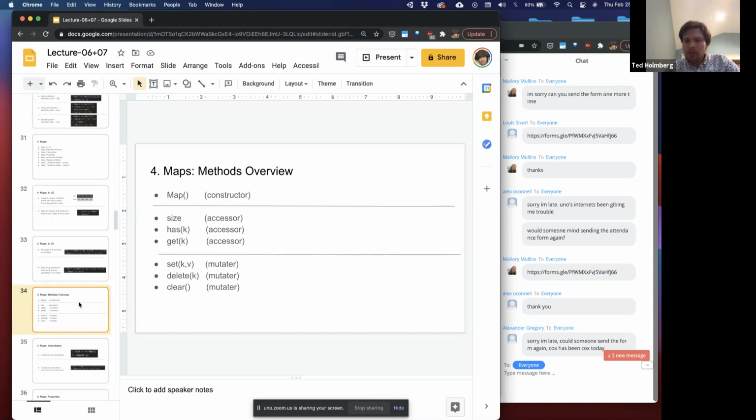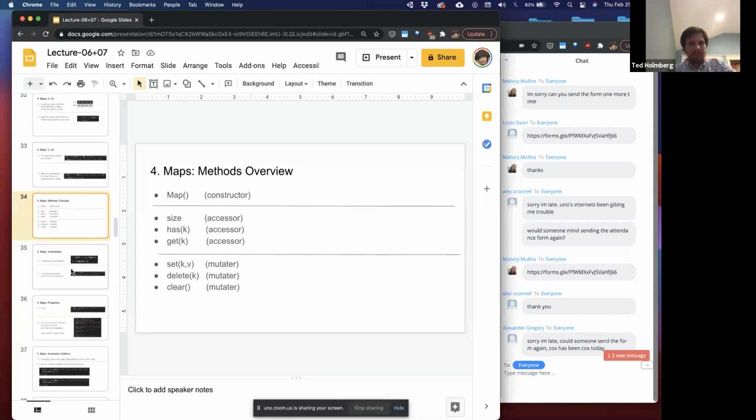So let's quickly go ahead and talk about the methods that are going to be defined inside of maps. There's a constructor. Then the accessors we'll have include size, which is actually a property. Notice it is not a method. There are no parentheses. This is just a data attribute, just like length is in Java. We have the has and get methods, which both use keys to access data from the map. We have set, delete, and clear as our mutator methods.